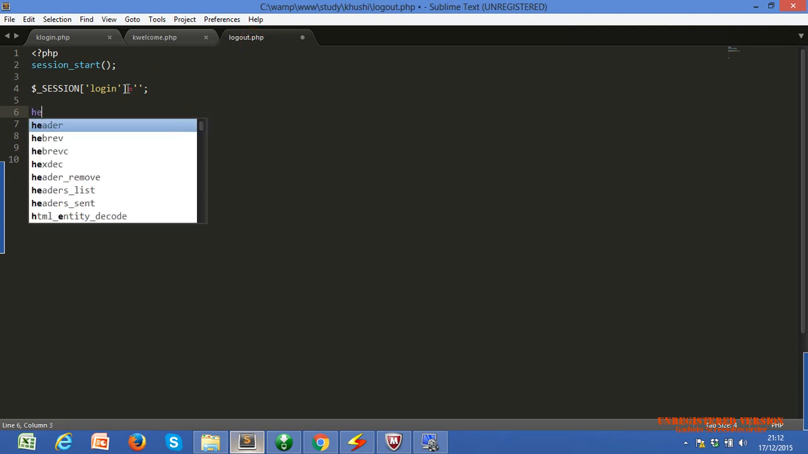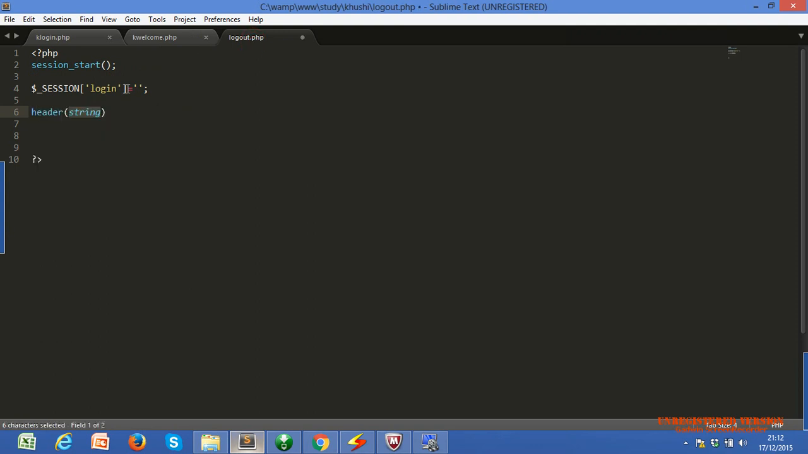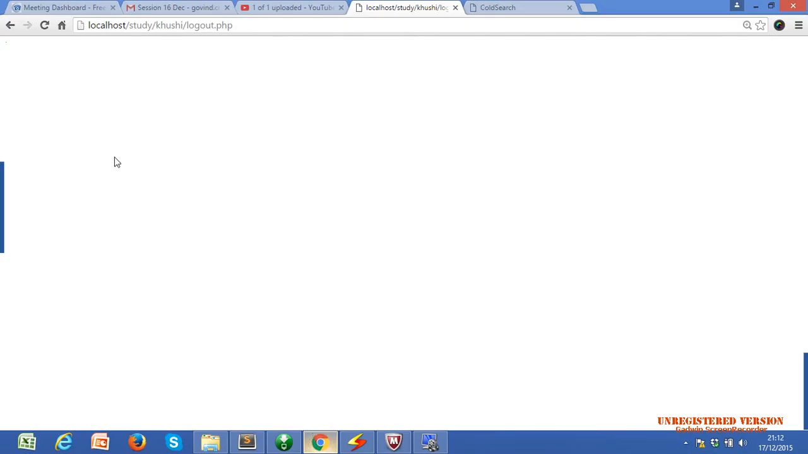How do we redirect? Header, single quotes, Location, within the location k login, meaning our first page dot php. Now just see if it is working or not. Now our login page is completed. Let's see. This is our first page.